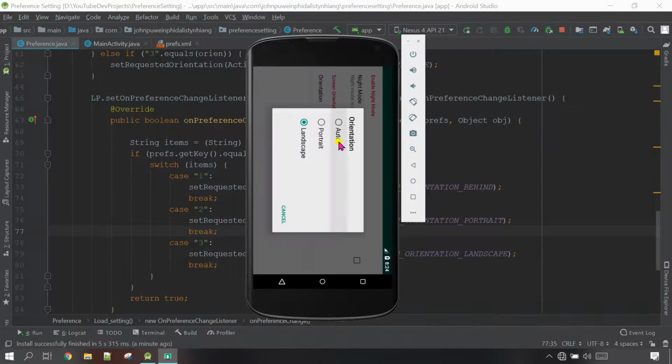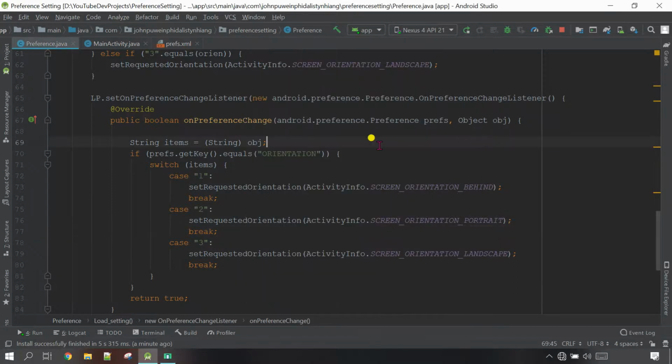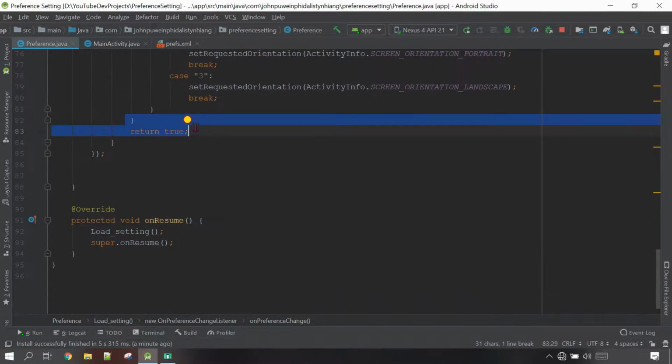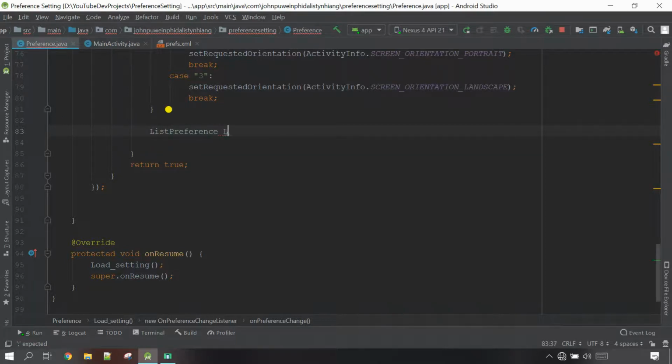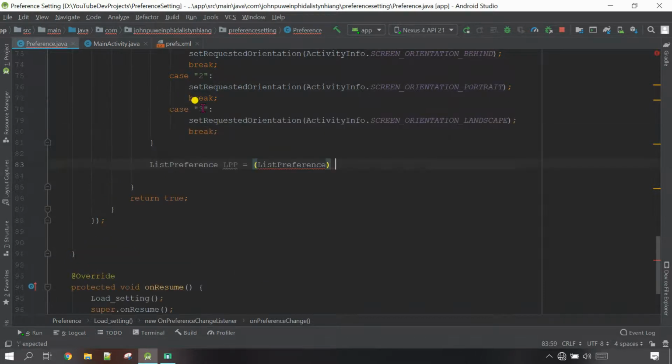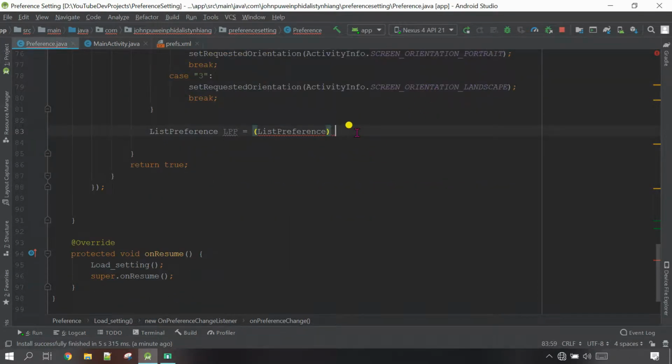Okay, now can you see guys, one thing is missing here. So let me show. Go to auto. If you will change to portrait, there is no summary here. Now let's add summary here. Go here, just before this method here, let's call a method list preference, and I'm going to give as short name LPP. Okay, equal, and this LPP is actually a list preference, and this list preference is actually a preps. Okay, this preference, copy this one and then paste here.